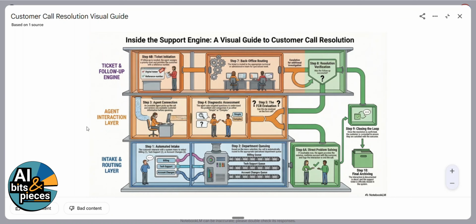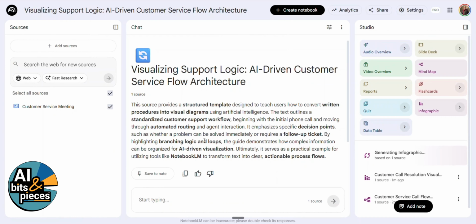So we have our steps. Starting at the bottom, we have step one, which is the automated intake. What does a customer want? Billing, tech support, account changes. You can see it has graphics that are representing some type of process flow or department queuing. From there, it moves to the other various steps. It'll go up to agent connection, diagnostic assessment, and then you can see the different decision paths. So this looks visually very professional. It's very detailed, and it did this strictly from the notes that we provided it from meeting minutes.